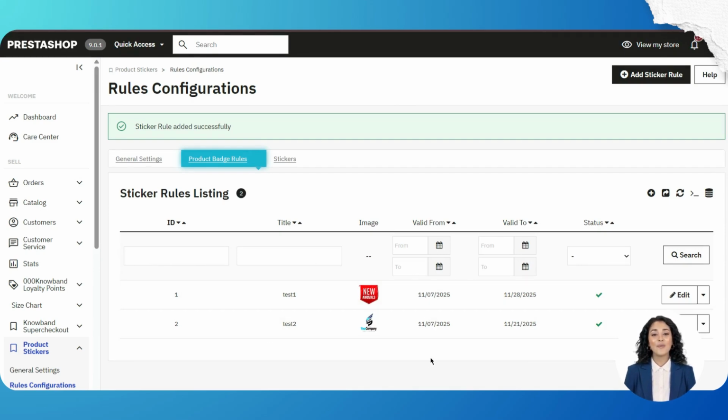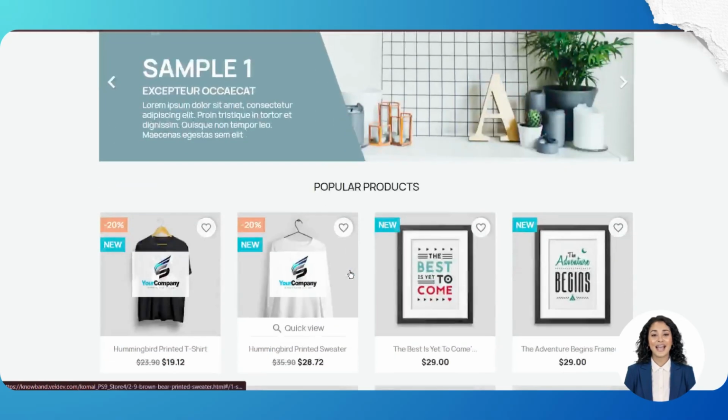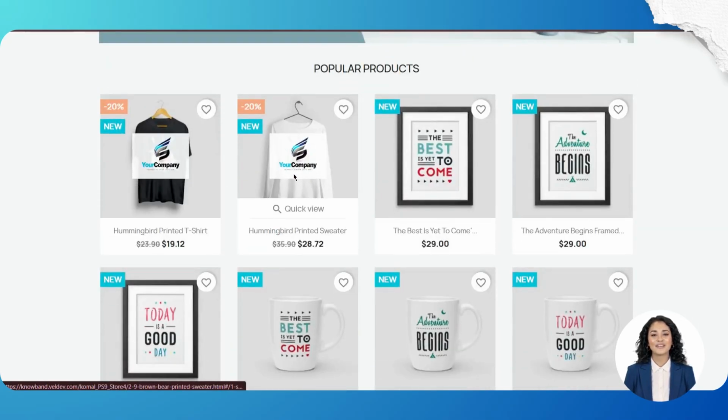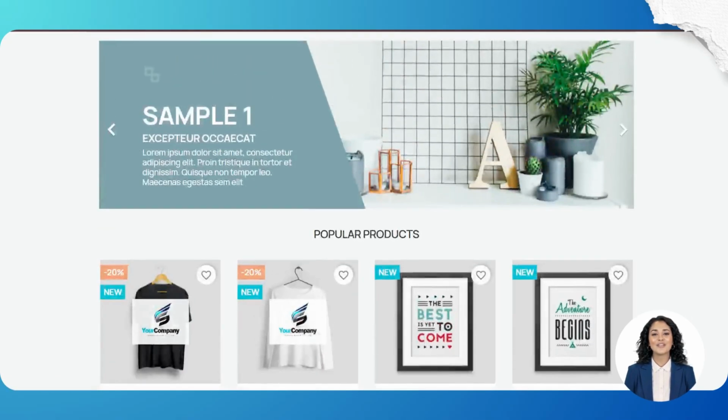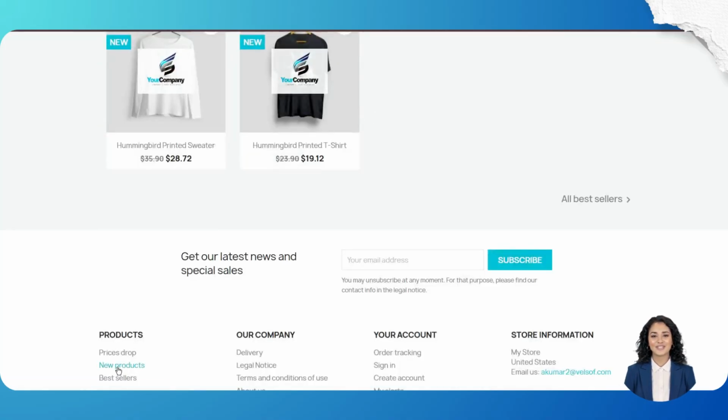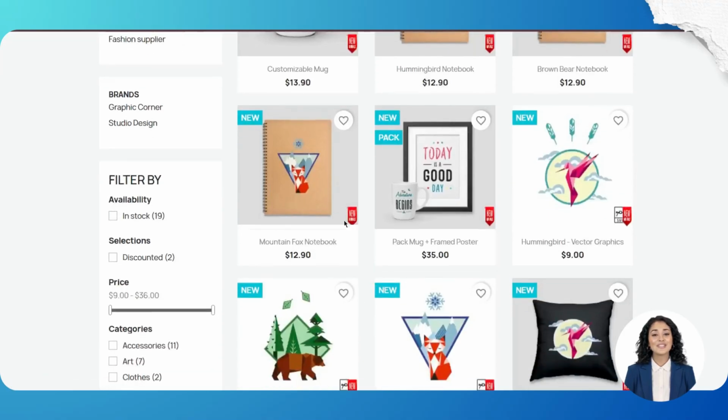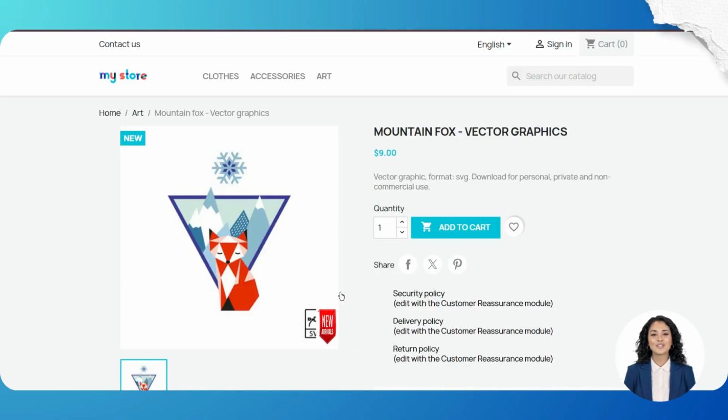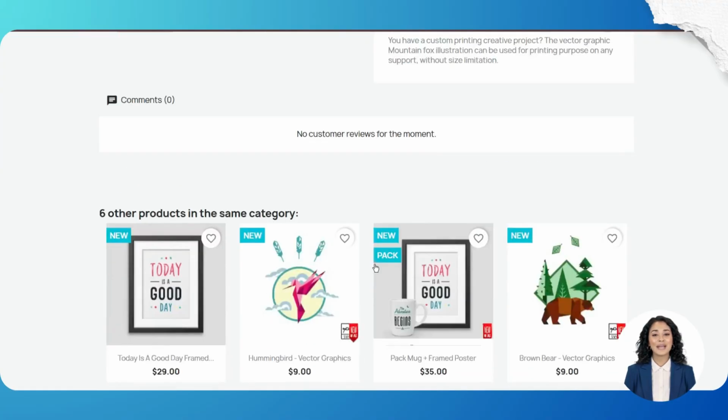Now let's see how it is visible on your product. Go to the front end and you will find these images here. As you can see, the second rule is working fine. The first rule was created on the new product, so just go to the new product tab. In case we have a product on this page, you will have the sticker that we have uploaded. As you can see on the category page, the same works on the product page as well, and on the cart page as well.